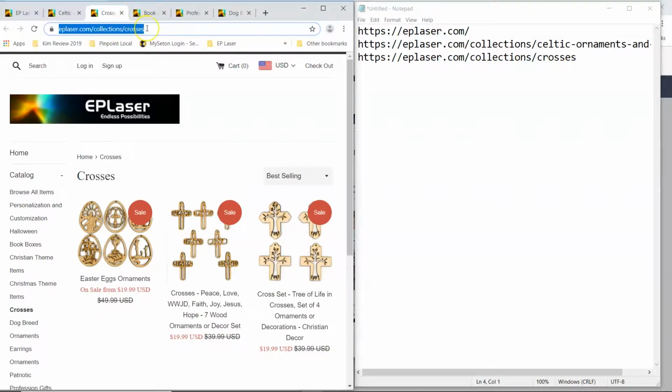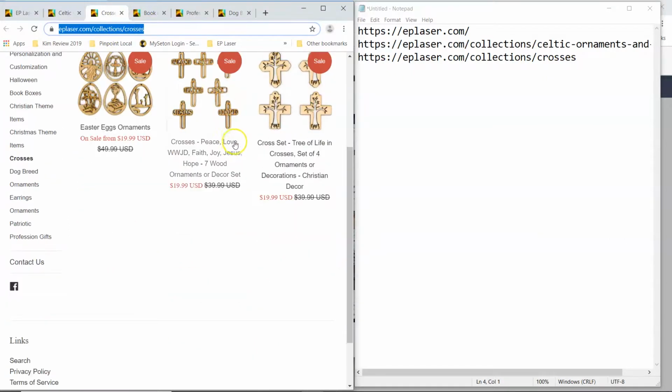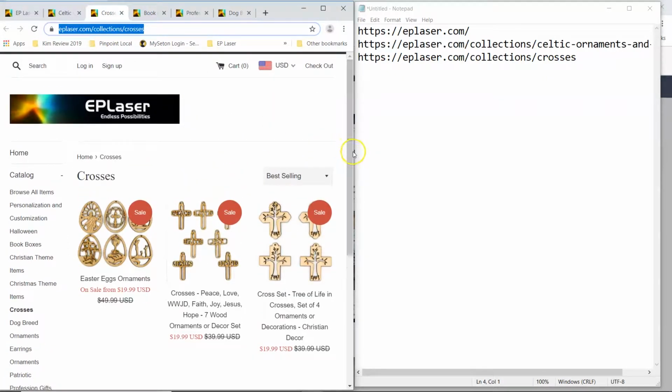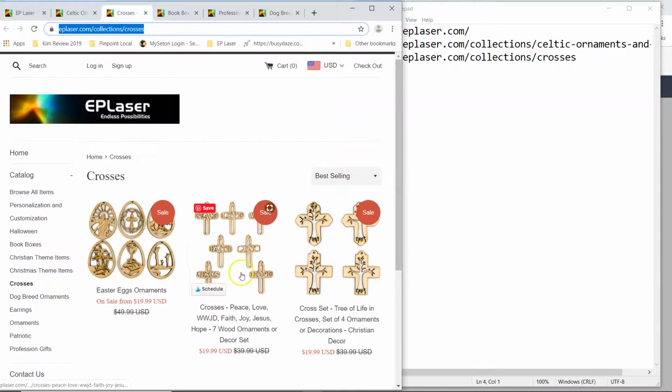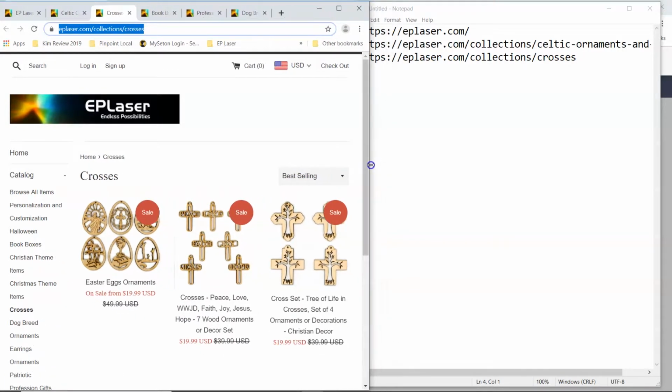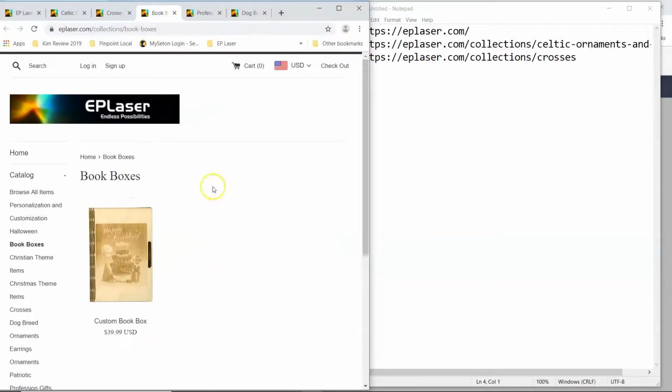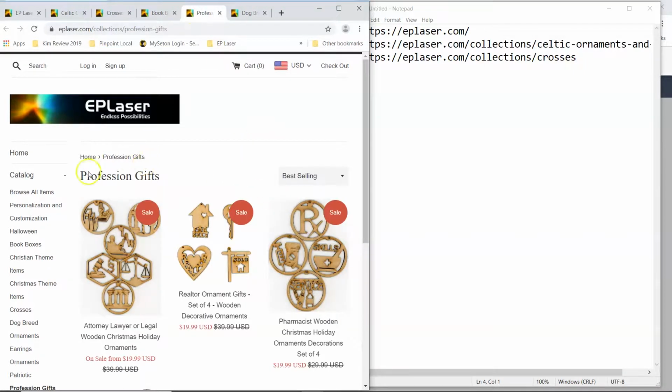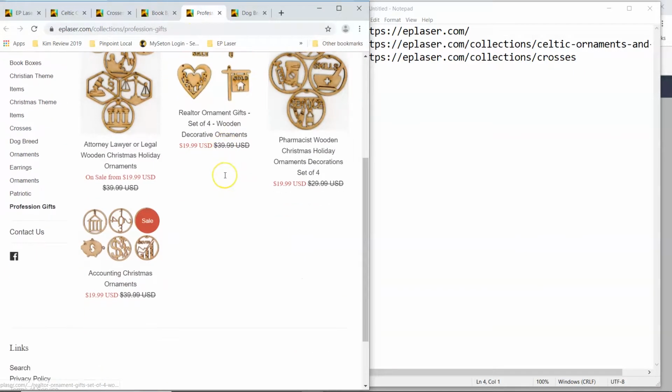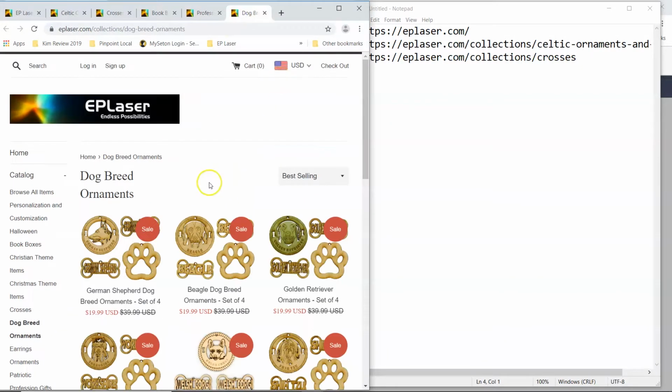This one just says crosses, so it's kind of confusing. To be honest, I plan on adding more than just the ornaments. We have other crosses that would go in here, so I may keep this one and then have a cross ornaments section or something like that. I might have another section with just ornaments. Then I've got book boxes. We've only got one book box featured at the moment, but we do offer multiple. Then we have profession gifts, which I'm still not done with either, and then dog breed ornaments.